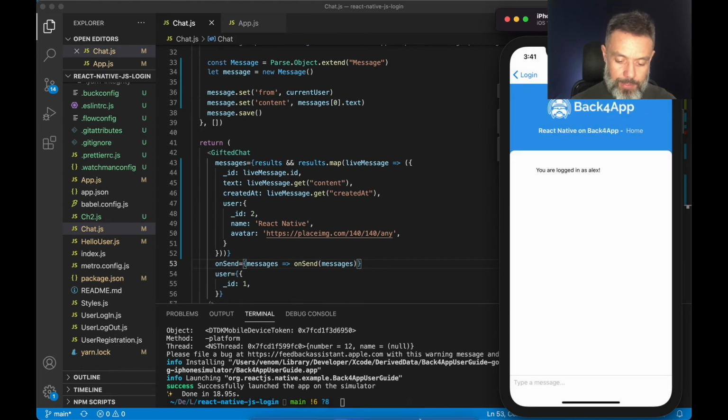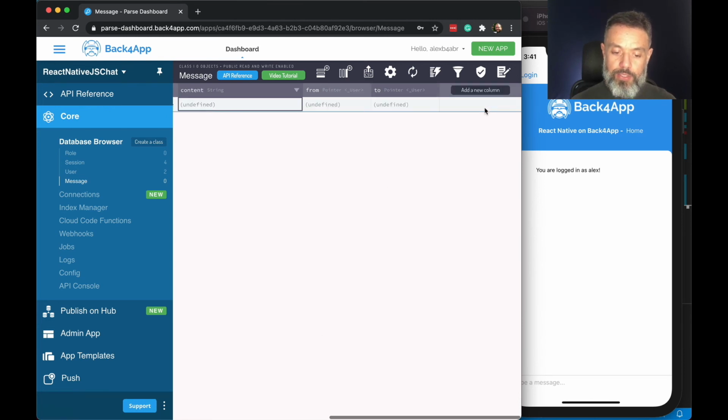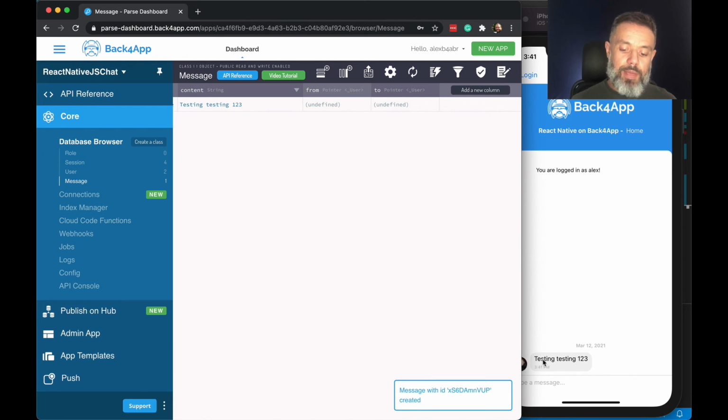And once I'm logged in, I can go to my dashboard on my Message class, click add a row, and write some content. So testing, 1, 2, 3. When I hit enter, immediately the message is rendered on the device. So you're now receiving real-time information without any hassles, without any complex structure.